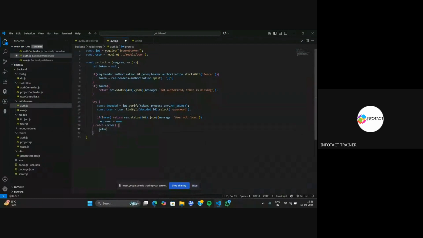And then if any error occurs, we will return response.status 401 in a JSON format. We will take the message. This will be not authorized. And then it will also say token failed.